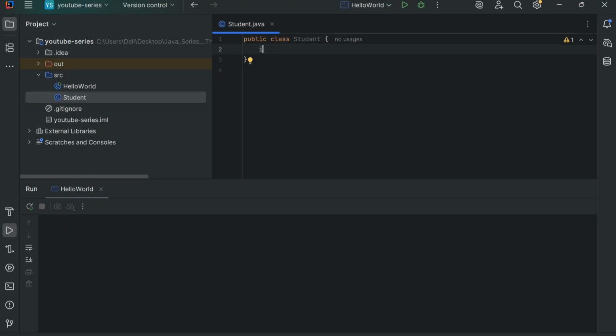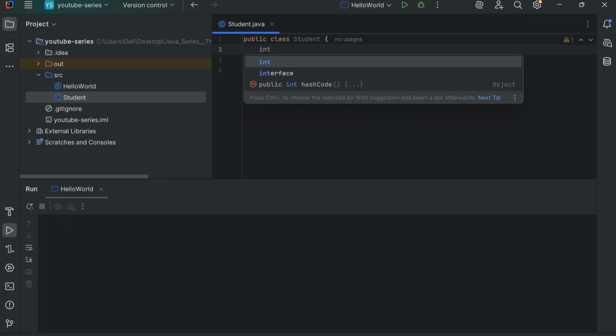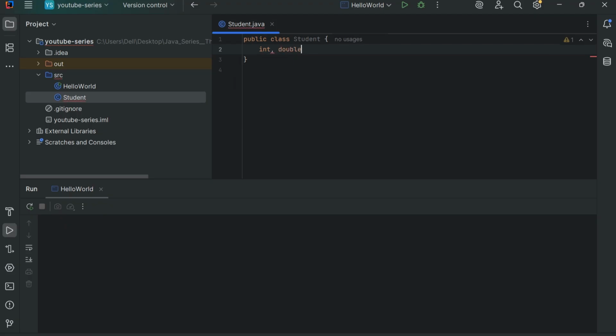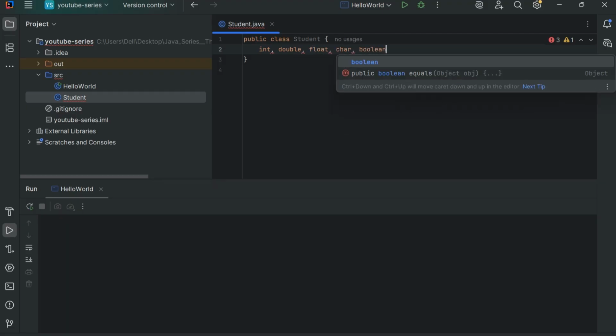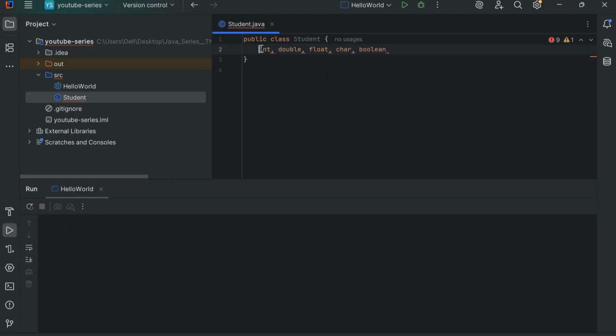These types are integer, int, which represents numbers, and double, float, character and boolean. I will be explaining each of these with examples. Let's imagine we are representing a student. What information or attributes can a student have? For example, let's say the student is, and I'm going to write, let's say he's 20.